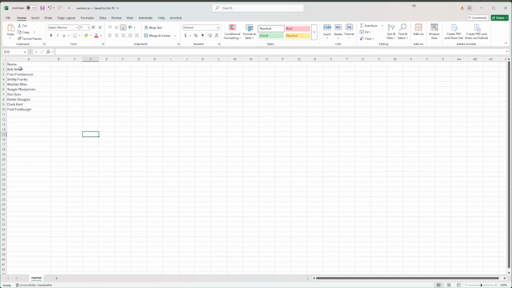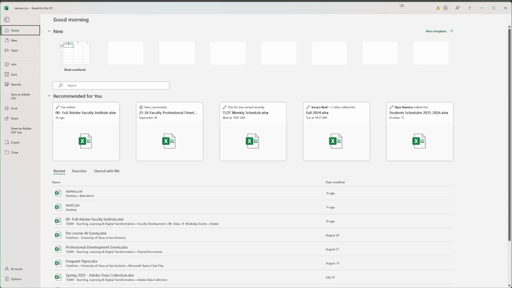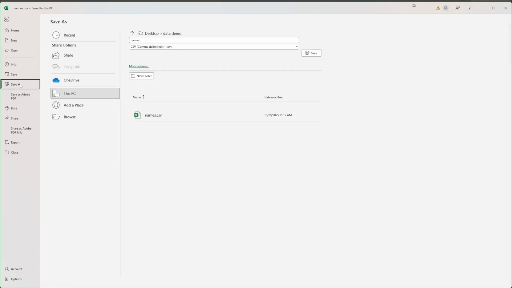The next thing that I want to do is make sure that this is saved as a CSV. So I'm going to go to File, Save As, make sure it's set to CSV, and select Save.